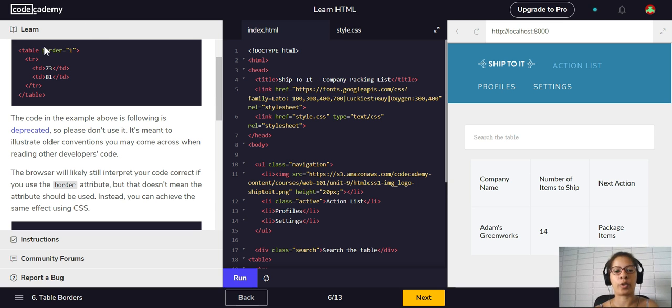So, if you look at older code, you might see this, but it doesn't want you to use that because they don't use that anymore.